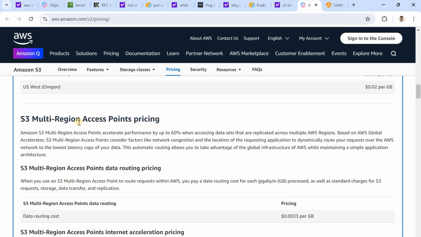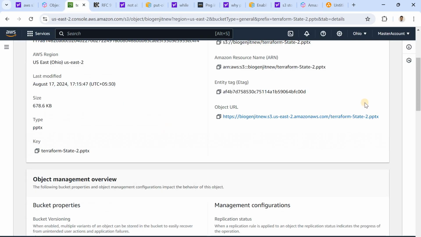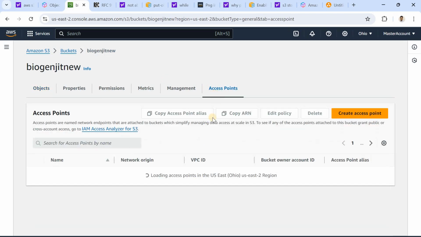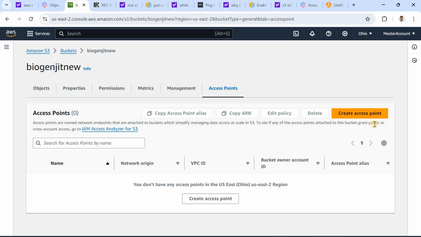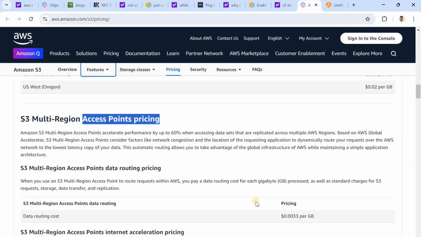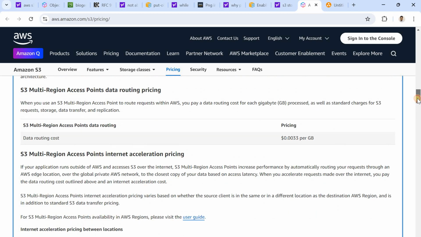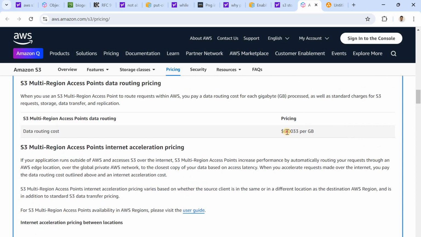And multi-region access point pricing: if you are creating an access point in an S3 bucket, a data charge is also applied. So if you are going for any architecting, as a beginner you should be aware of the data routing cost. This is the cost for access points, and this is the multi-region access point routing, and multi-region access for internet acceleration pricing.